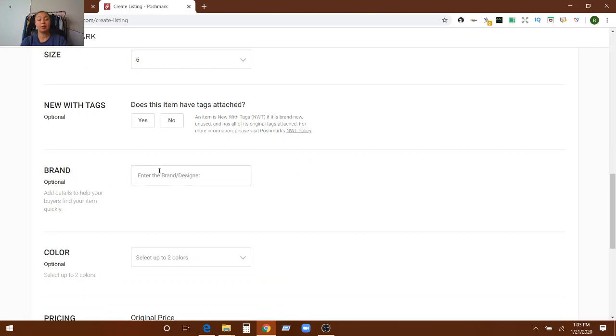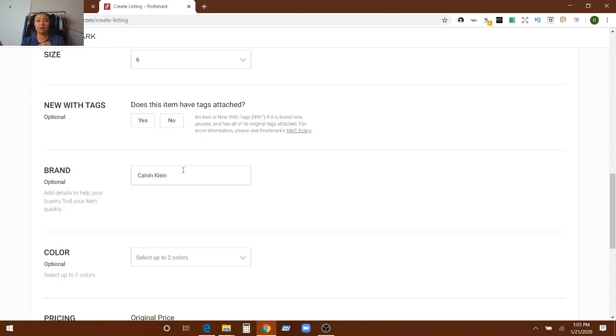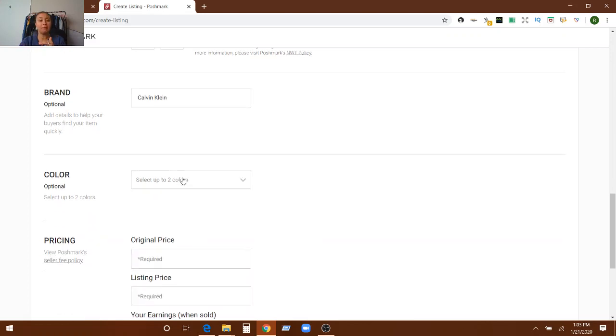Then you want to include the brand. Let's go ahead and say this is a Calvin Klein dress that I can't spell. You just want to start typing it in and then select it from here. Sometimes if a computer is running slow or there's an issue, the drop down doesn't come up, but it's best to select from the drop down so that it's all linked in, and when someone happens to click on the Calvin Klein brand in search, they can see this item. If you type it in, don't get it quite right or something, then it may not pull up.